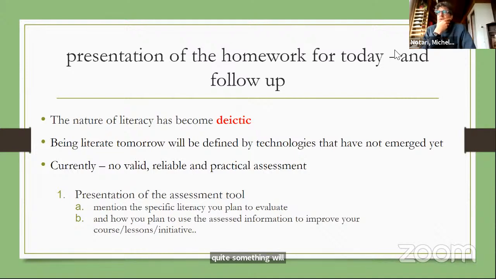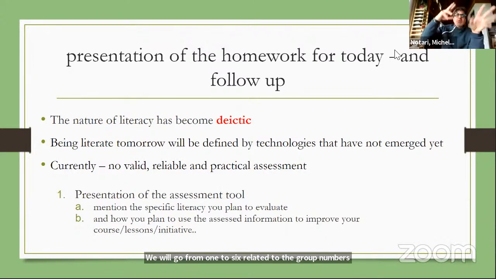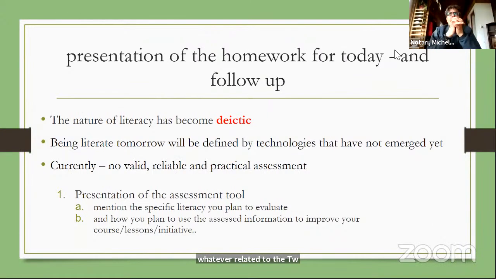That was a quick recap about the topics of last week. Let's have a look at how you managed to create the assessment. When you present your tasks, we will go from 1 to 6, related to the group numbers this time. You remember the last time we switched, related to the moment when you published your results on Moodle. Now we start with group 1 and we go through till group 6.